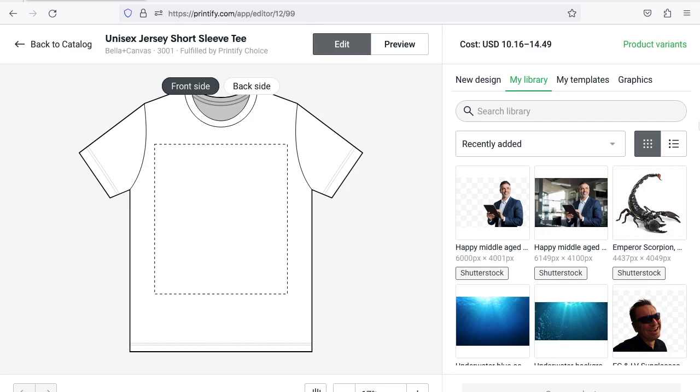I am going to show you how to remove the background from any picture using Printify.com. And Printify.com is the website that I use to design my products merchandise. What you see right in front of you is a design of a t-shirt. And right in the middle of the t-shirt, it's a square. This is where the picture is going to be when I design the products. With this being said, let's get started.